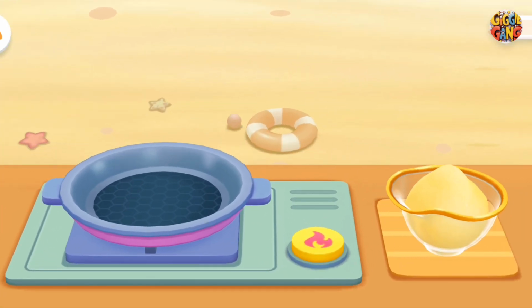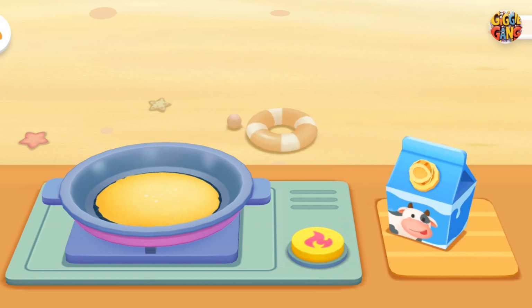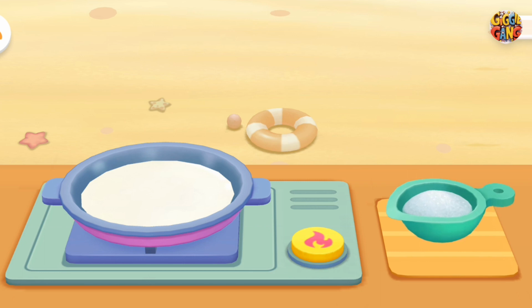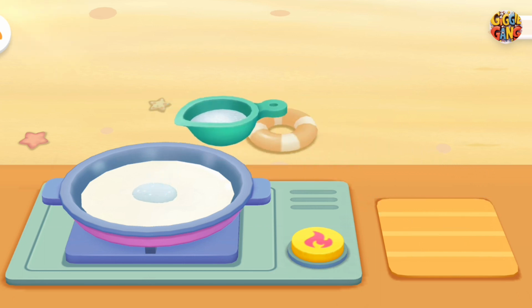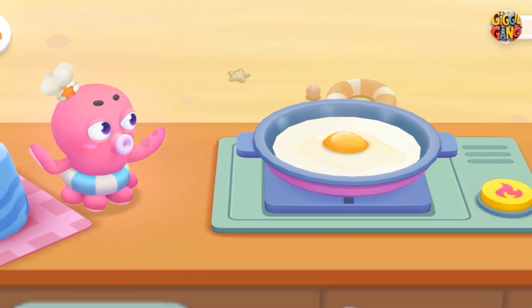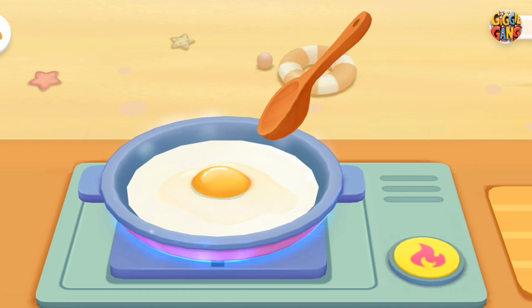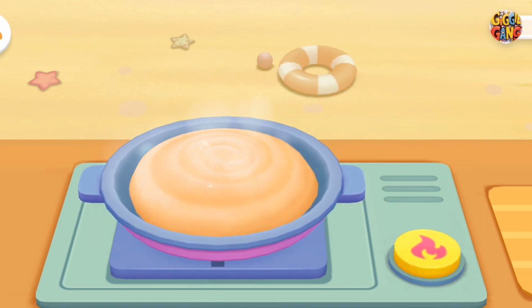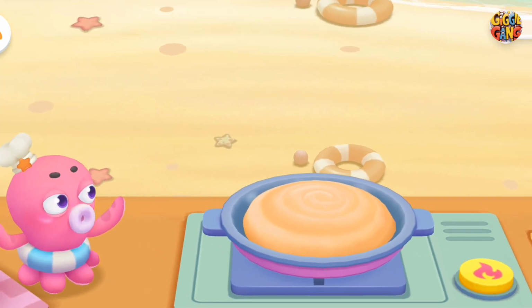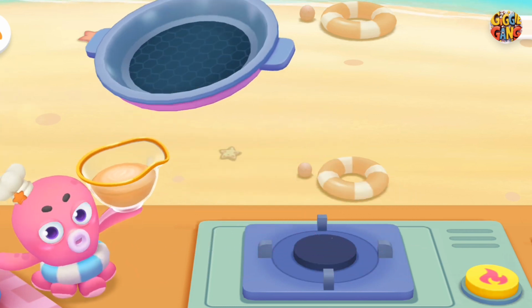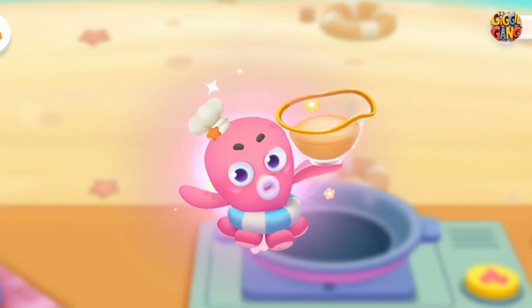Ice cream powder. Milk. Sugar. Egg. Yoo-hoo! The ice cream base is finished!